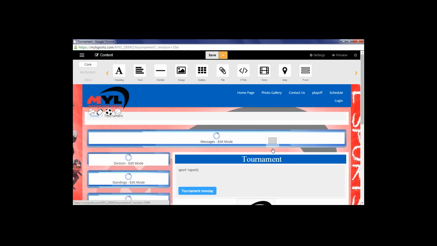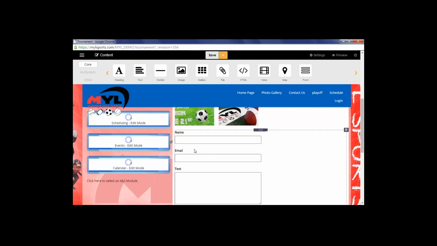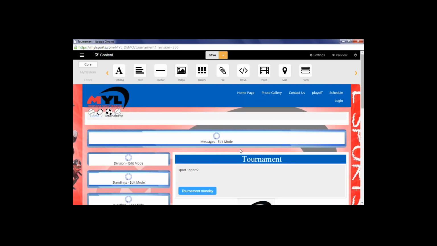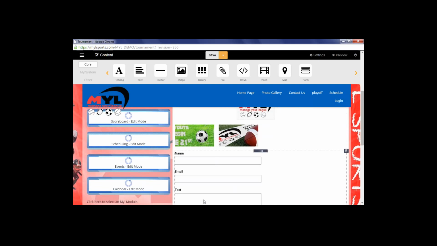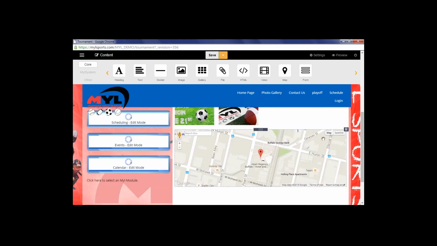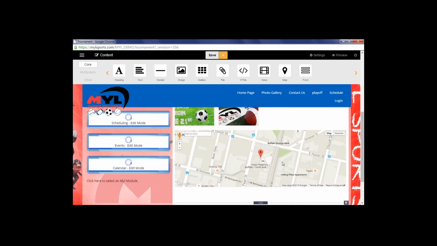The last one is a contact us form. You can place this form on the page. It's just a simple name, email, text, and they can send. That will connect over to your admin email that's in your account. So if you wanted to add a contact us form to a page, questions, anything that comes up, you can put that form right onto the page. Those are the core modules for right now.